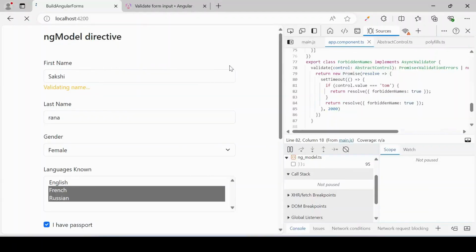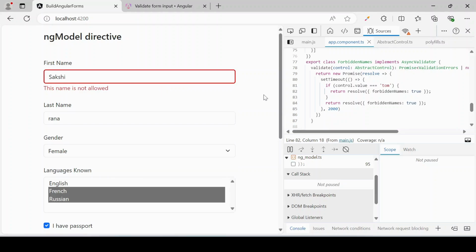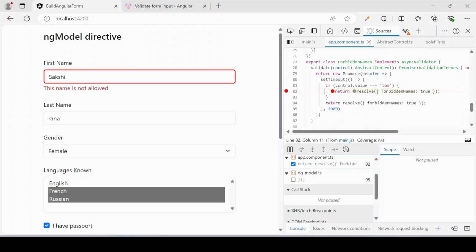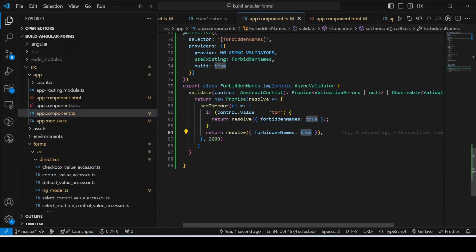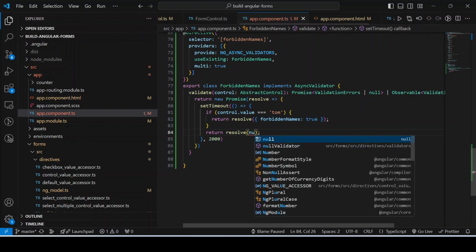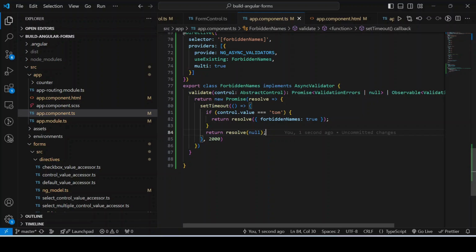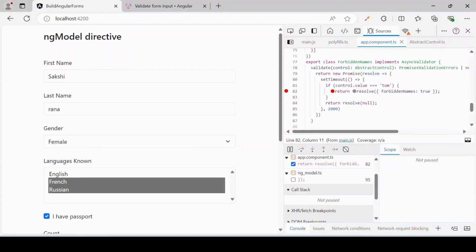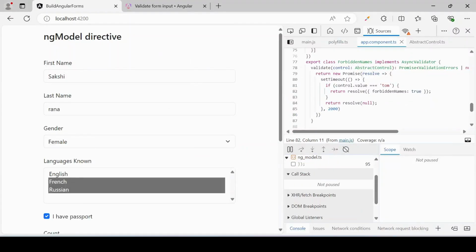Now let's check if it is working fine. Sakshi is a valid name. Why is it giving us this error? All right. Again, I'm sorry. It is actually null here, right? If Tom is the name we enter, then it is an error. Otherwise, it is a forbidden name. Tom is a forbidden name. Else, all the names are allowed. So it should be null. Okay. So now let's see how it behaves.